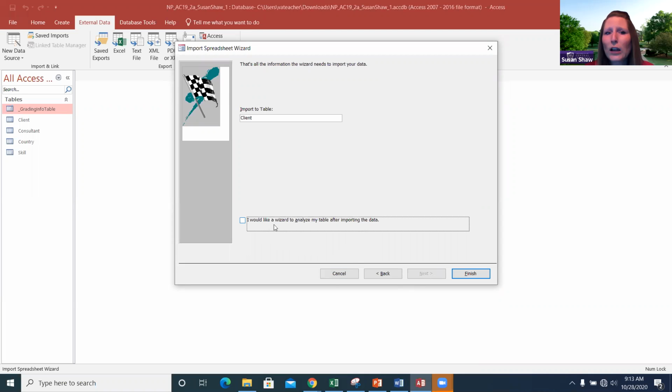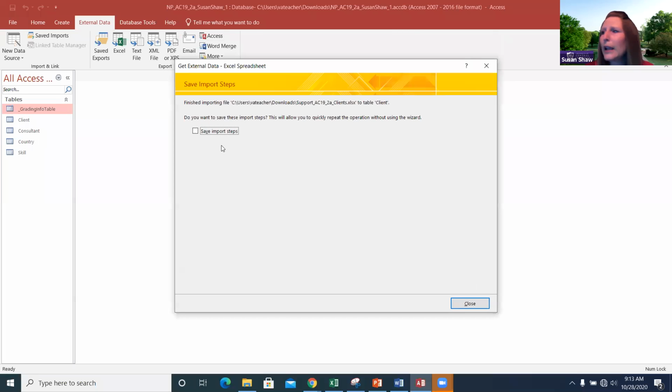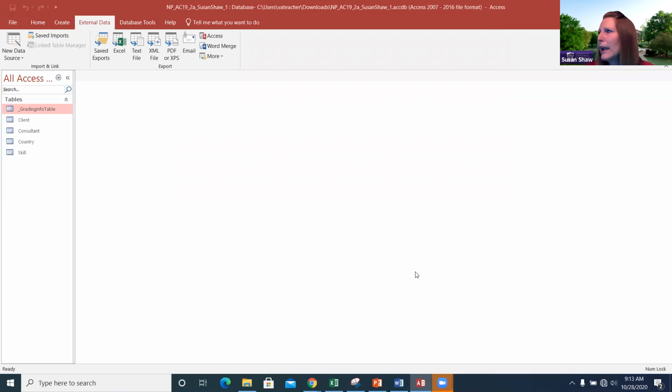It says do not analyze the table after importing, so we don't want to check that box. We're going to click Finish, and it says do not save the import steps, so you don't want to check that box. Okay. And then it tells you to open the client table in Datasheet view.